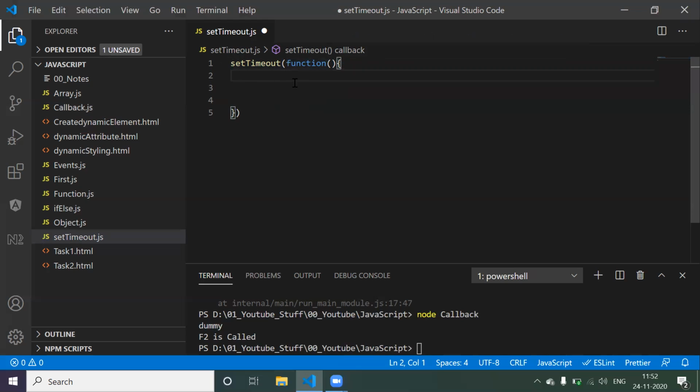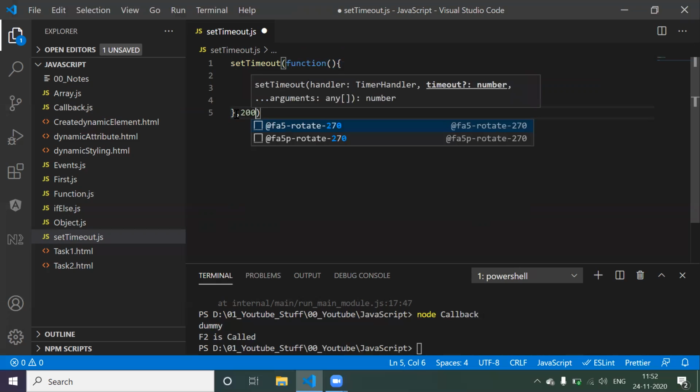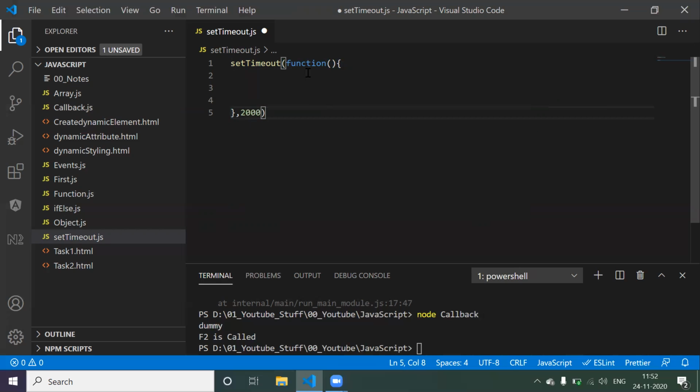But when it will be called, you have to mention when, like I want to call this function after 3 seconds. So it will take one more argument called time. That time is given in milliseconds, so 1000 milliseconds equals 1 second. So I want to call this after 2 seconds. Now this function is called by setTimeout after 2 seconds. We are calling setTimeout, but internally setTimeout will call this function after 2 seconds.